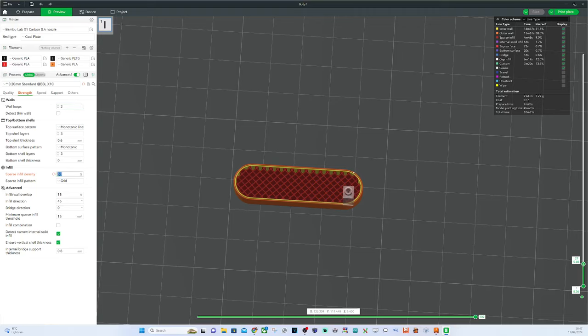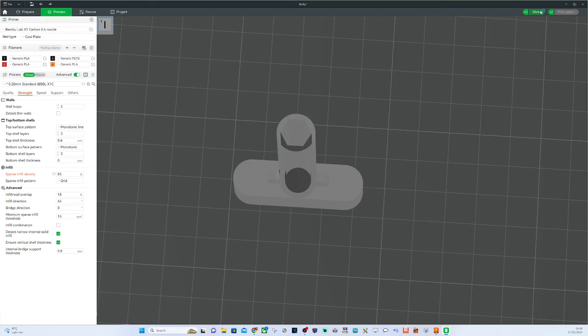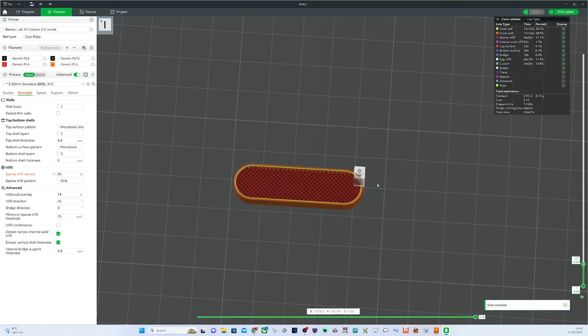We want it to be really strong. We're going to make it 85, because we've got spare time. You're not worried about how long. And you can see it's much denser in there. But really, that's not where you want it.